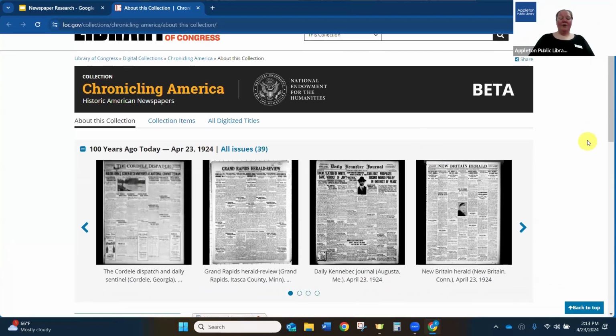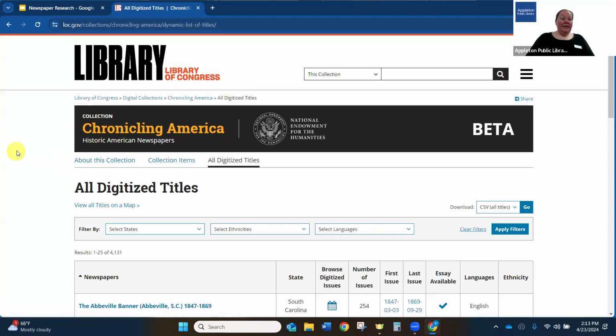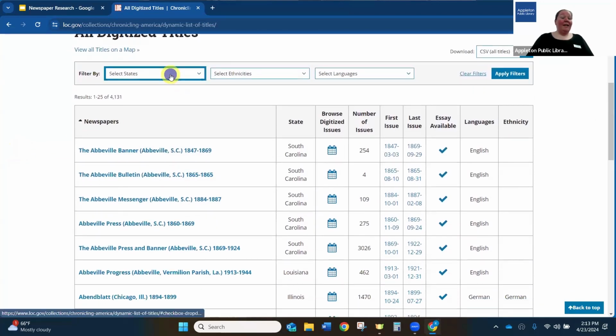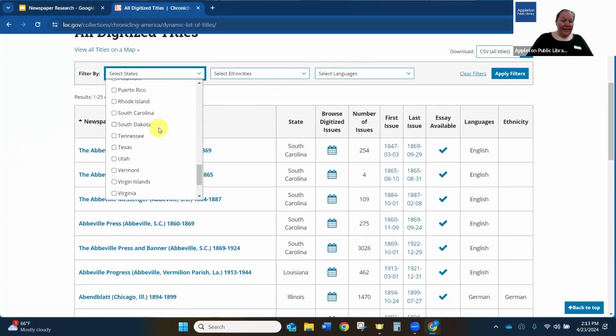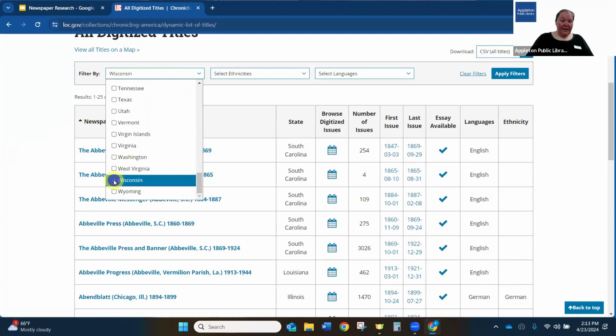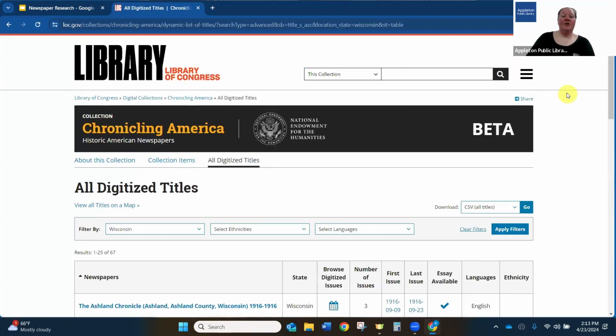So right from the top, you can see they've got some pulled out issues of, hey, you can look at the news from 100 years ago if you wanted to. Or if you click up here where it says all digitized titles, this is where it's going to allow you to filter down by a certain state or a specific language. So you could do that. You can scroll down to Wisconsin, for example, click on that state, and then apply filter over here so that it knows that it wants you just to search that.